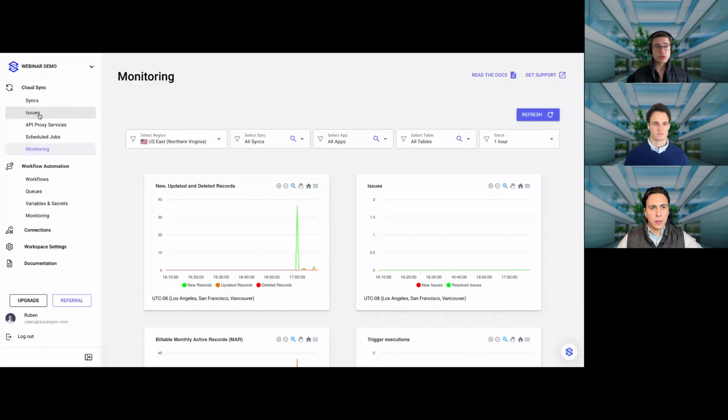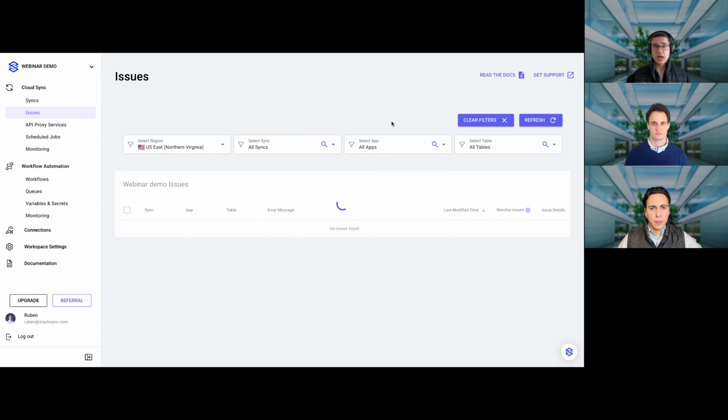Excellent. Can you show us the sync issues dashboard on the Stacksync app so we can show the public how it is done? Absolutely. Actually, I do not have an issue here, unfortunately, so I won't be able to show exactly. So here we have a sync issue. I'm going to try to make the sync issue happen right now.